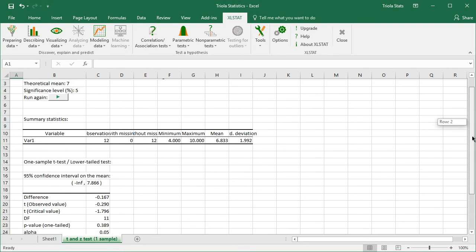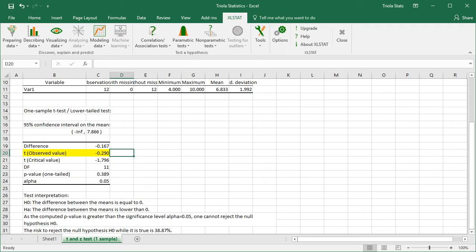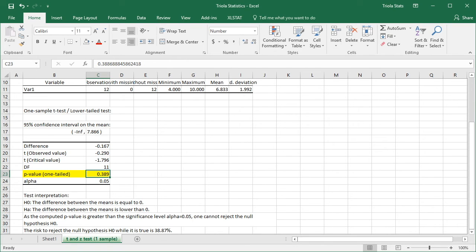The test statistic is identified as T observed value or Z observed value. The p-value and the critical value are also displayed. In this example, the test statistic equals -0.290 and the p-value equals 0.389. Because the p-value of 0.389 is greater than the significance level of 0.05, we fail to reject the null hypothesis. We conclude that there is not sufficient evidence to support the claim that the mean amount of adult sleep is less than 7 hours.